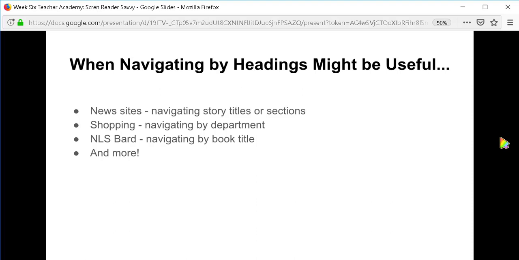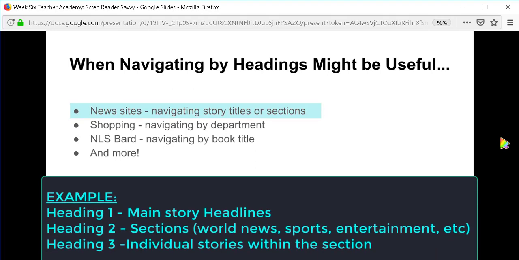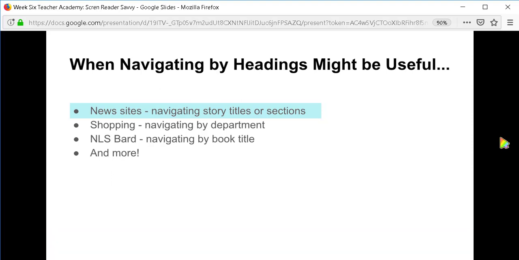When might navigating by headings be useful? Well, news sites are usually a good one. So if you go to CNN.com or your choice of news site, you can usually navigate with an H to find each story. Often the sections are done in headings, so things like sports, entertainment, world news, things like that will be at a higher level navigable heading than the specific stories.